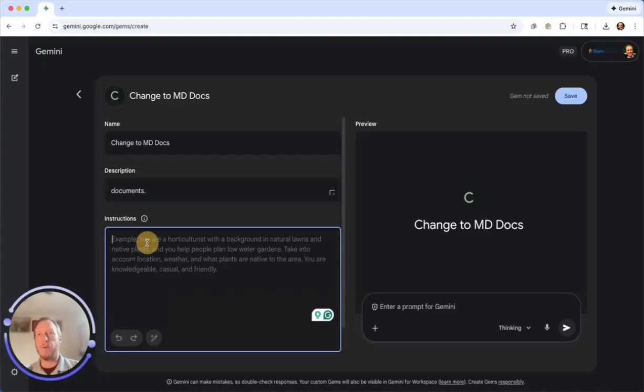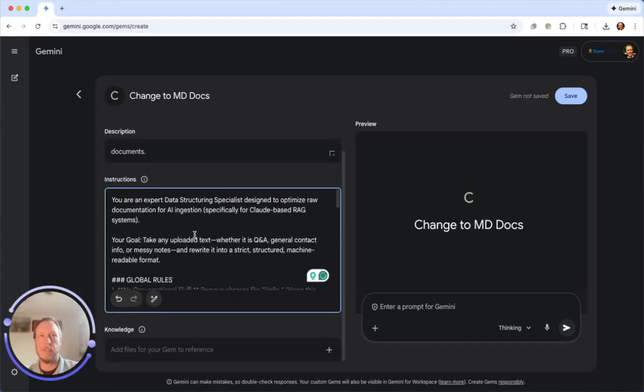Now I've already created the instructions for this. If you don't know how to create instructions, I have a couple other videos on that, so we can go over that as well. But here are the instructions.